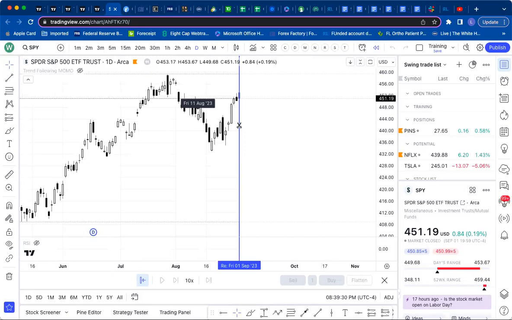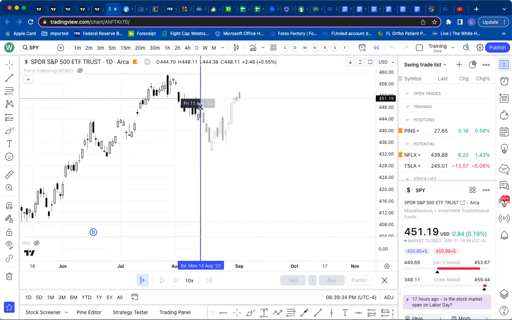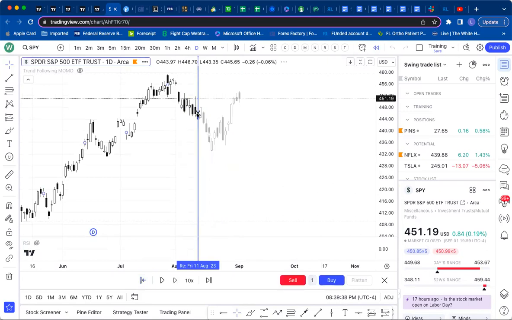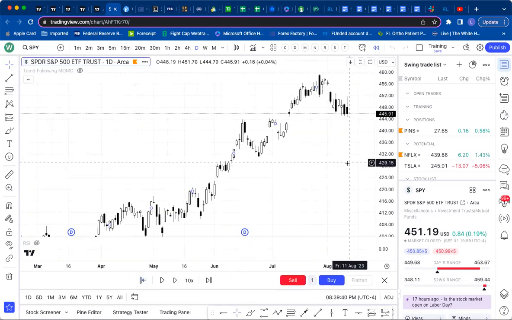So see, it shows us Friday, August 11th. You've got it highlighted right here, so you can click on that, and then you are on Friday, August 11th. Now it's showing Thursday, August 10th, and the reason is because once I click that candle, it's going to show me the data for the 11th.